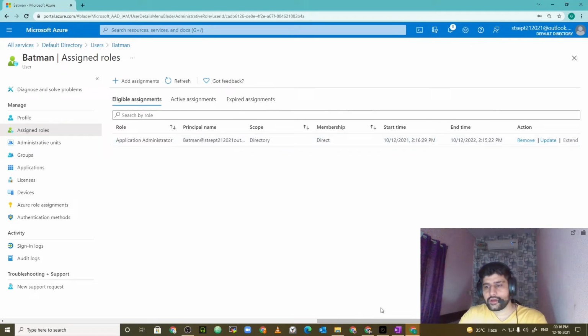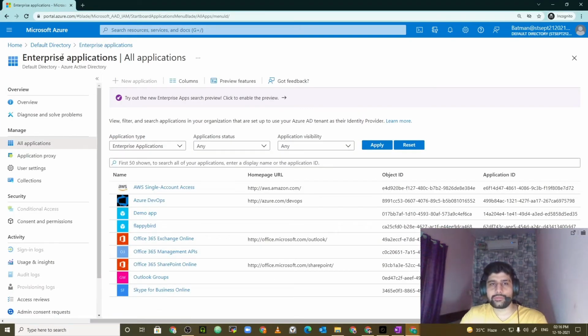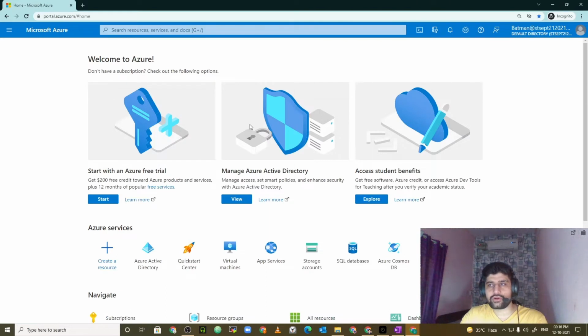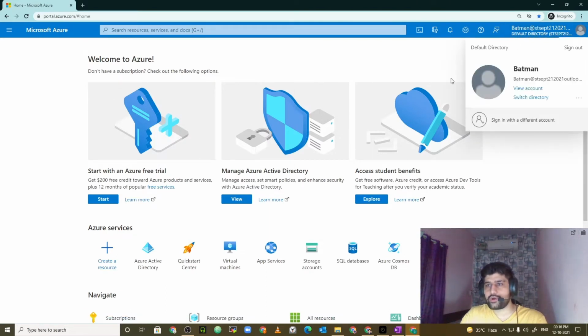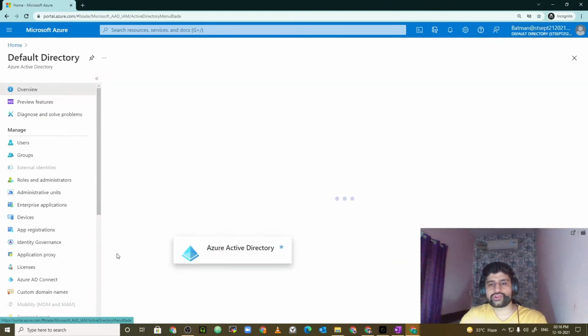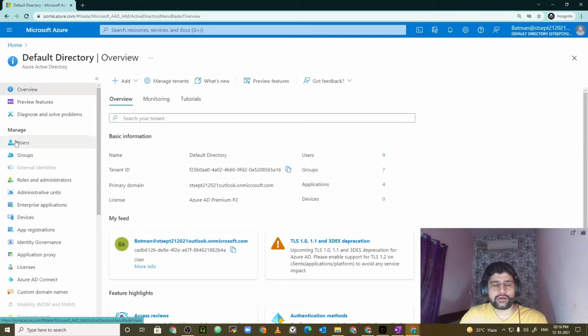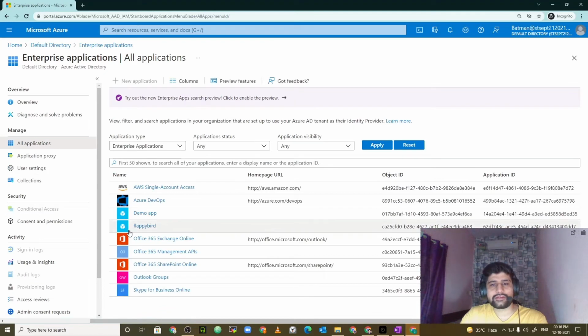Now, if I go back to the other page where I'm logged in with the Batman user, I can go to Azure Active Directory again. And under Azure Active Directory, if I go to enterprise application, I will still not see this option available to me. It is still grayed out. Why? Because I need to activate my role.